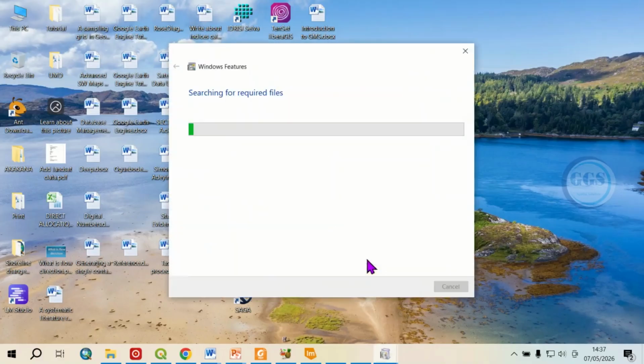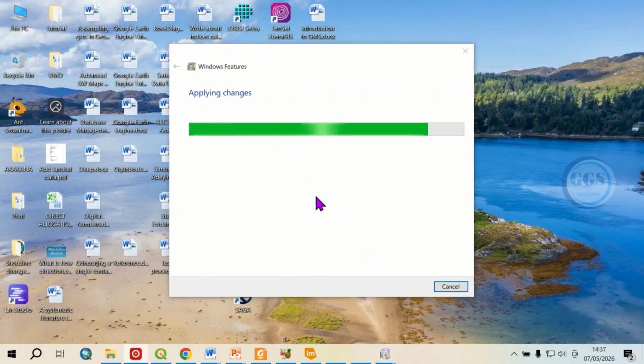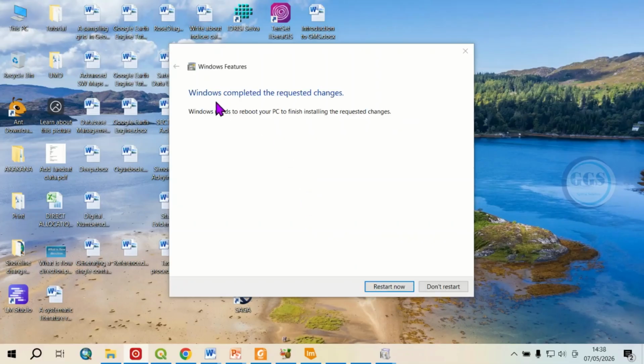So when you click on OK, it will search for required files. This may take some time, but just wait for it to finish running. So it's applying the changes. So once it is done, you can see Windows completed the requested changes. So you will need to restart your system. So just click on restart to restart your system. So by restarting your system, it will apply the changes.